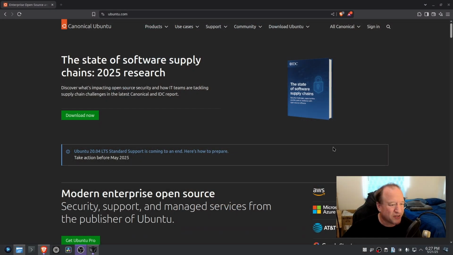In this video today, we're going to be looking at Ubuntu 25.04. It's not one of their LTS releases, but we're going to take a look here. So let's go to this screen here. I'm going to take my video here. There we go. Now we're on the website for Ubuntu, ubuntu.com.